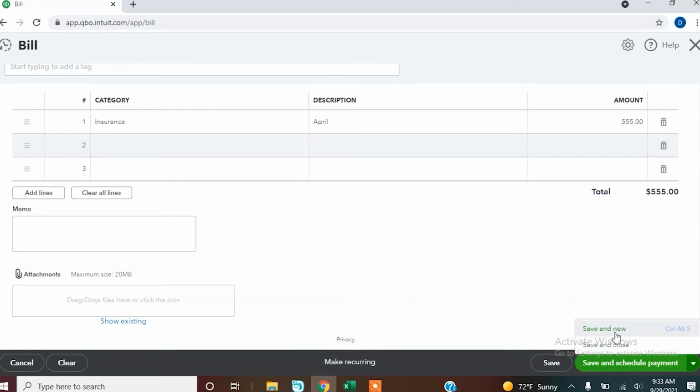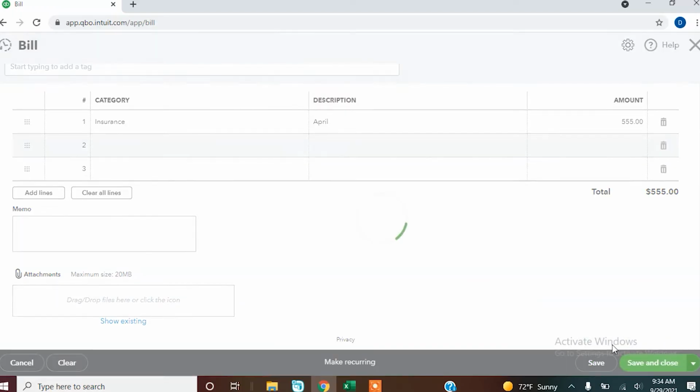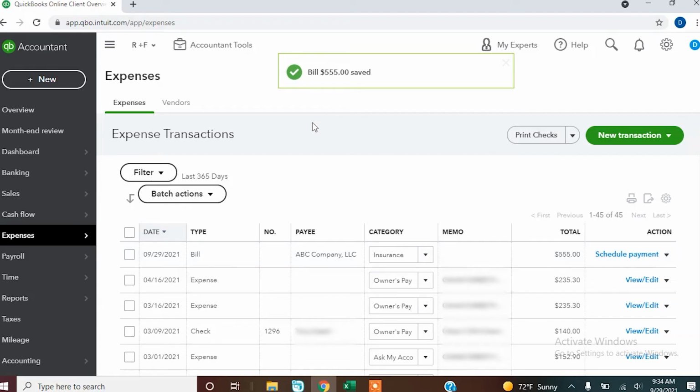And then you have the option of save and schedule payment, so you can schedule the payment out to pay. You can save and new if you want to enter a new one, or just save and close. And when you save and close, it's going to take you back to your regular expense screen. And so now you see that this is listed right here at the top, because this is in date order. It's what we just did. It says it's a bill, says who it's to, and how much.